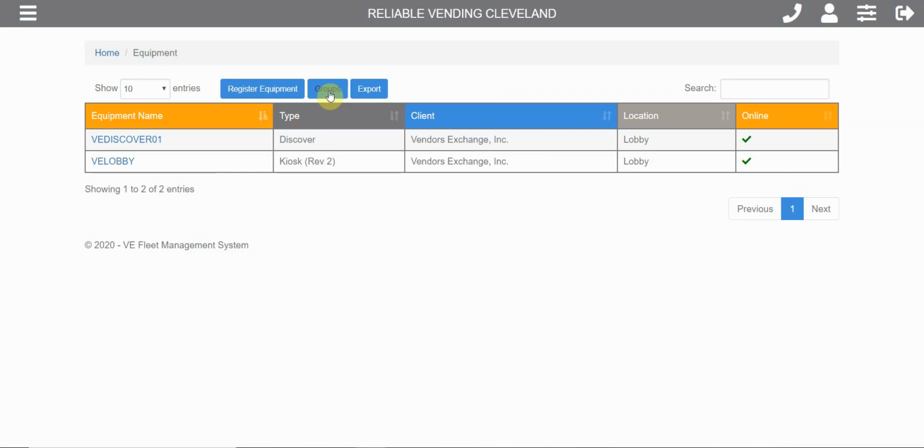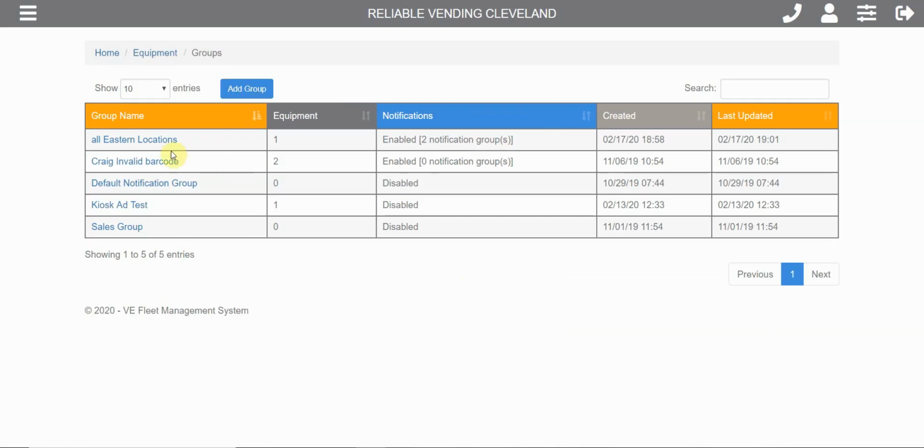Groups, this is a big one. This is mostly used to see what groups you have created, both alert and ad groups. To see what you've created as far as alert groups and then advertisement groups. You'll see there's an ad group button here.